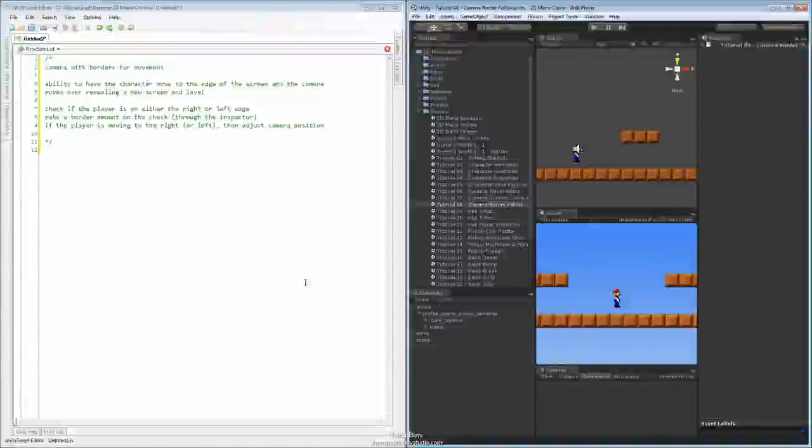Okay, in tutorial 8, we're going to take a look at the camera border follow. So if you go to the scenes folder in your project tab, just go down to tutorial 8, and go ahead and double click on this one.